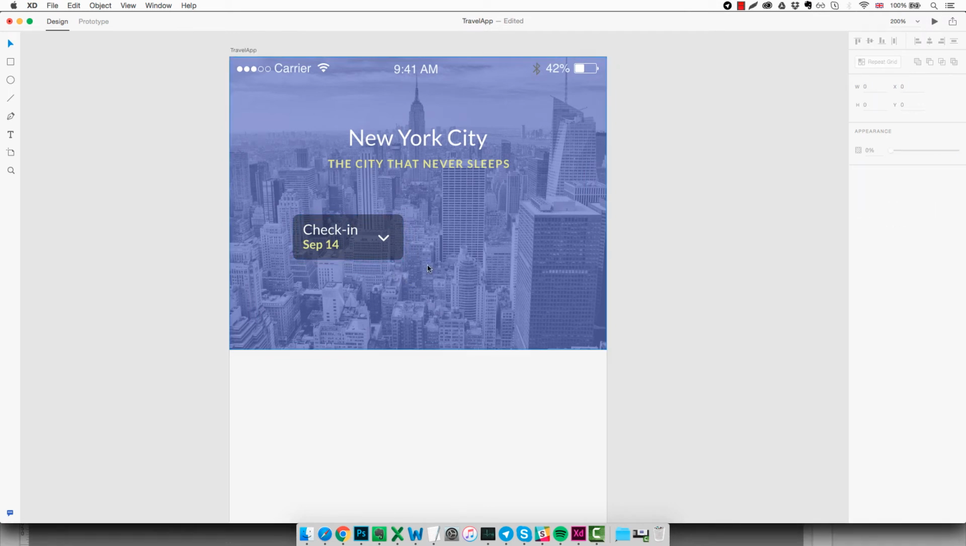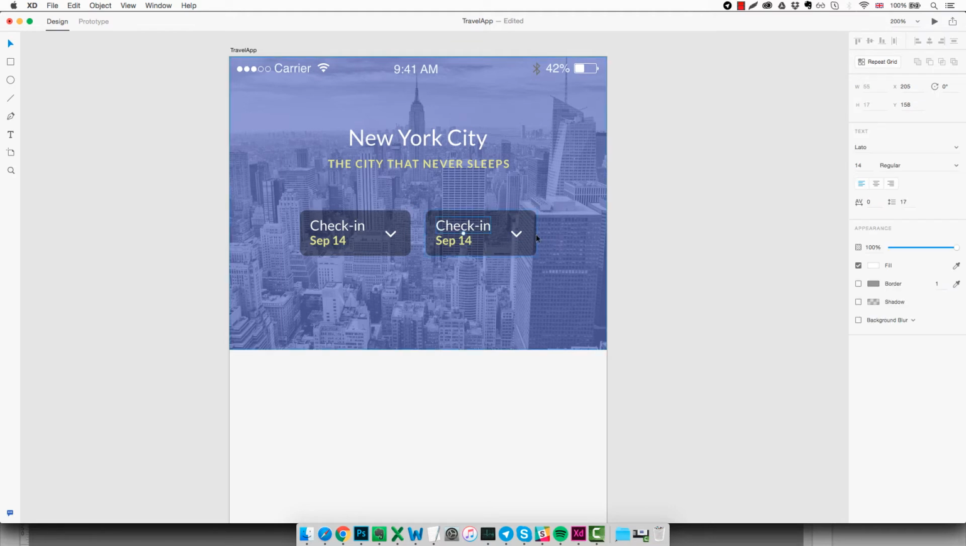Okay, so now that we have these elements grouped together, we can just duplicate this. Drop down Edit, Duplicate, and by holding the Shift key we can just move it to the right side of the screen. You can leave a little space, 15 pixels between the two. Then we select them both and we center it. So now we can just change the text. And it looks good, I think.